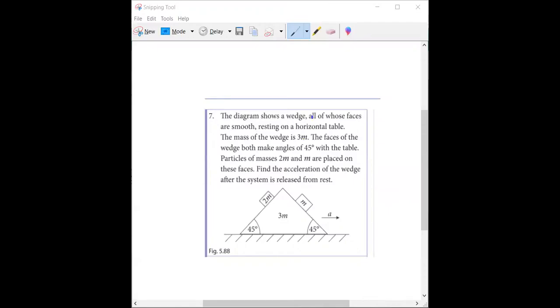Hi everyone, this is question 7 on page 93, Fundamental Applied Mathematics. So we've got a wedge this time with 2 weights on it, which is a little bit different, but it's nothing that we can't handle. 2 45-degree angles will make the trig a little bit easier, and 2 particles of mass 2m and m.